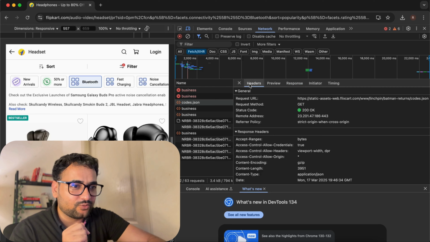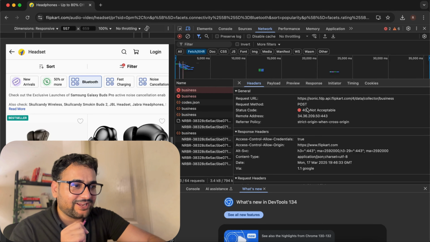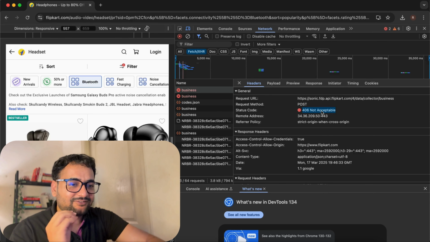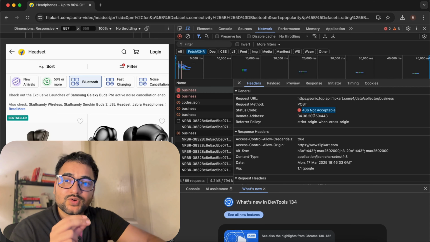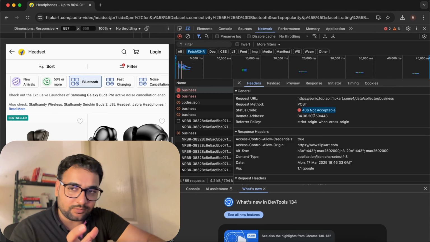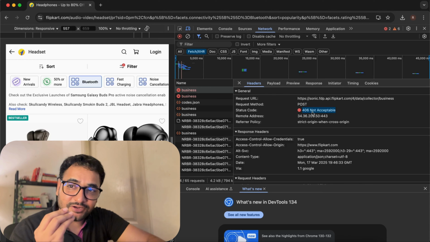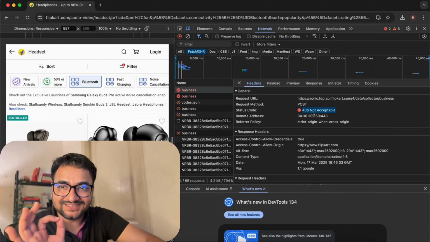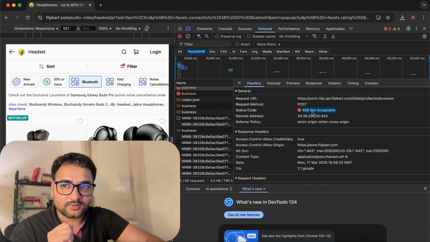Now if you go here, this API is failing. It means 406 Not Acceptable, right? This is the status code that we are getting, so it means that we are getting an error. This is how you can troubleshoot any API, and on that basis you can inform your team that this particular API is failing and this is the status code that we are getting.